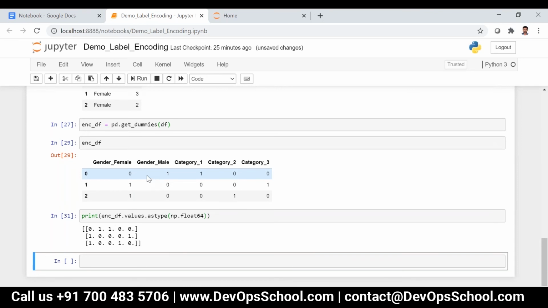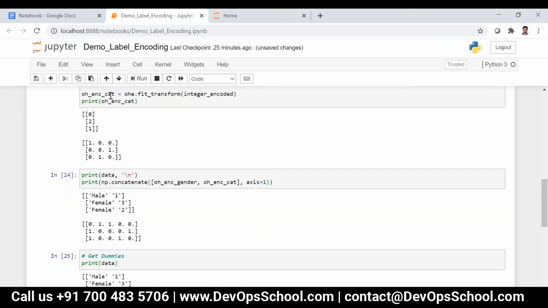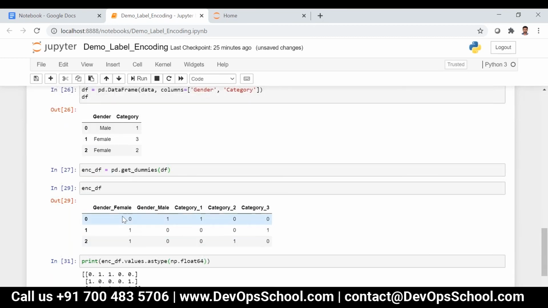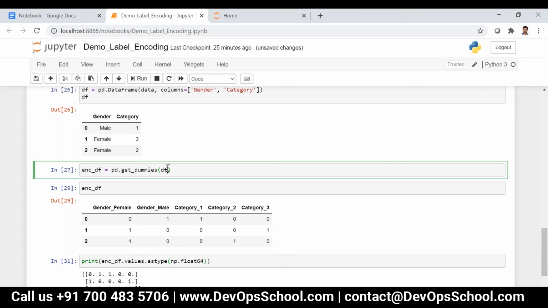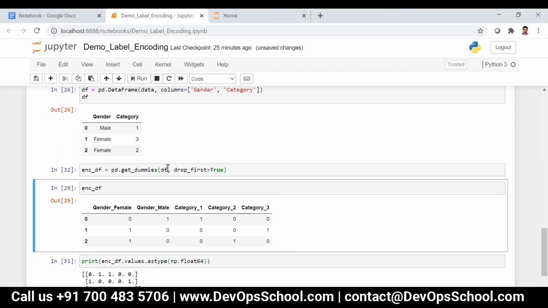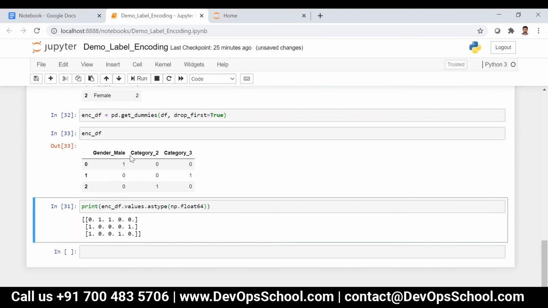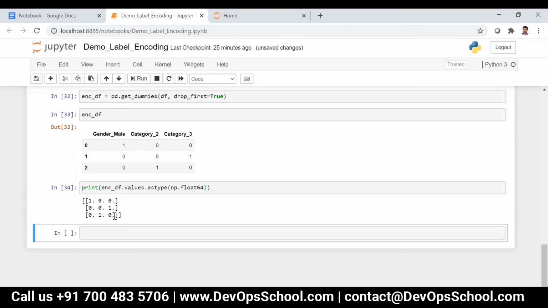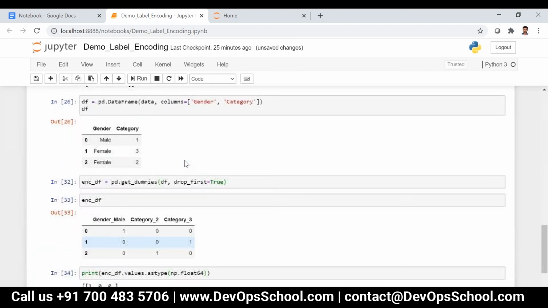So it depends on us only. For example, if you do this one hot encoding separately, we can't drop the first column, but over here we can drop the first column. Or else we can just say here drop_first equal to True. Now you can see the first column is dropped. We only have this much data now: 100, 01, 001, and then 010, because the first one is dropped. So like that also we can do it.